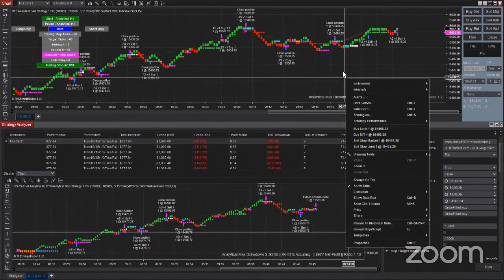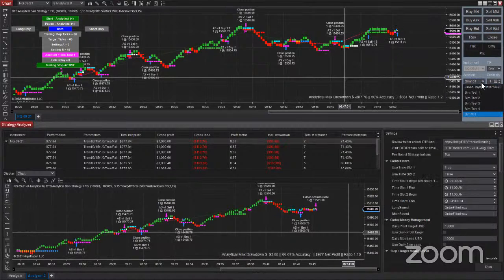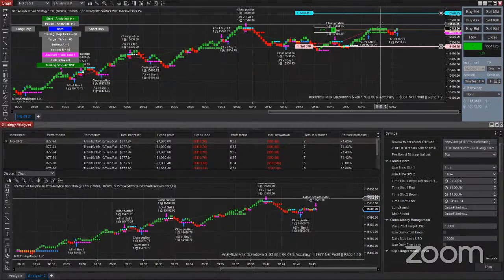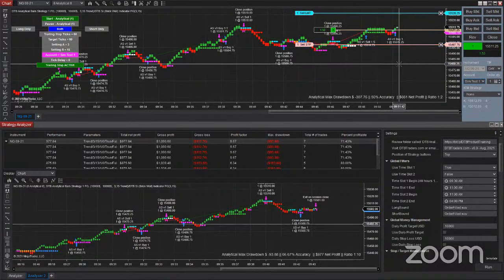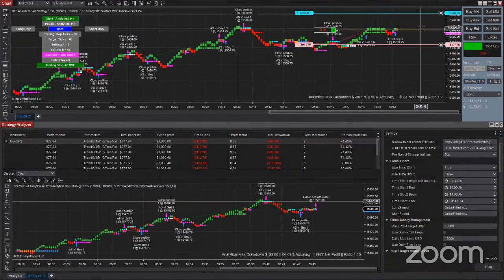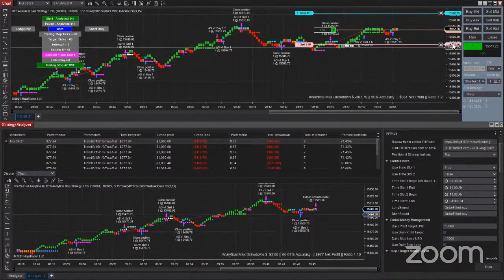I will go and activate this. I've got the wrong account here. So we are in our first position right now. Okay, so we're in our first position according to the strategy. We do have a trailing stop on there. So we can go and manage that as we like.